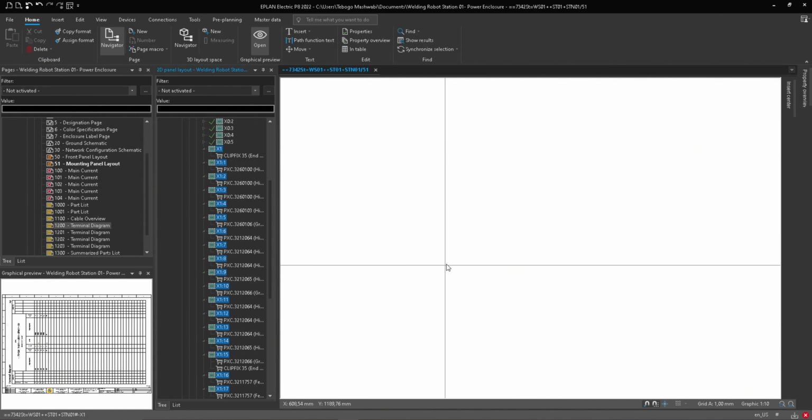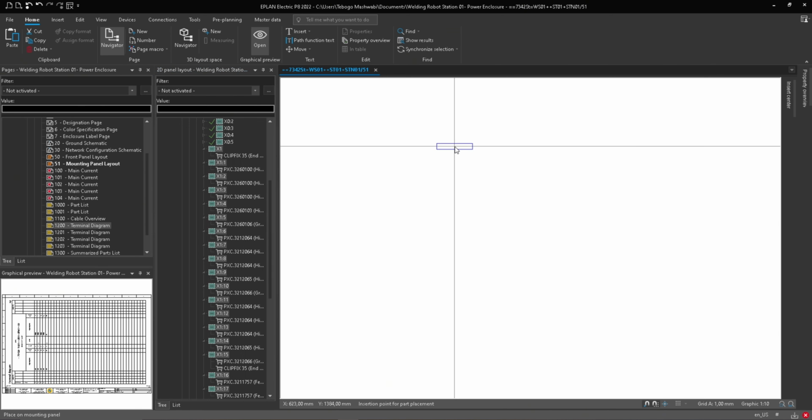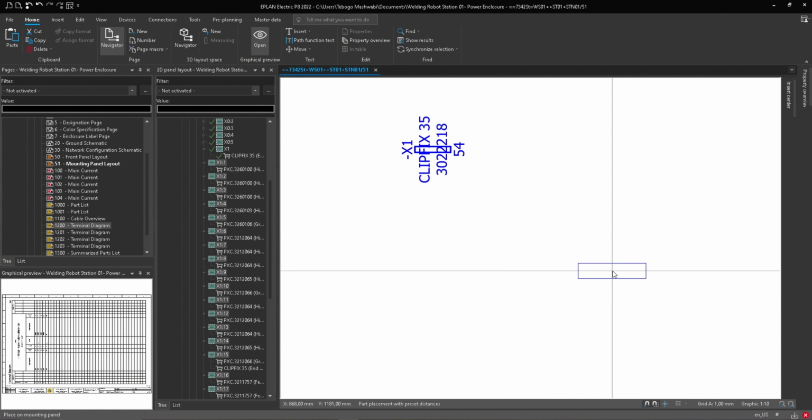And if I say okay to that, and after that, I grab it from my 2D panel layout navigator and I push it into my schematics, it will ask me the same question again. Do I want to place it as a complete terminal strip? The student wanted to say no to this. So if he says no, you would see now it's rotated by 90 degrees. And therefore you can see now this is how it appears.